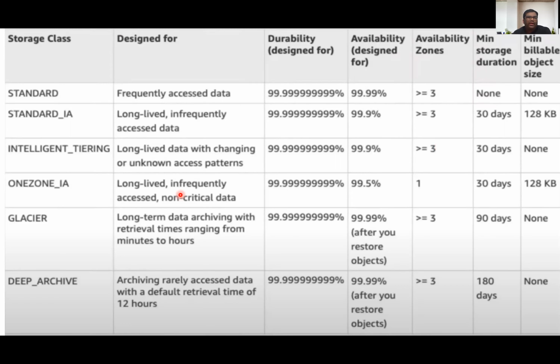One zone IA costs you less money compared to standard or standard IA. The reason is that it's designed for infrequently accessed, non-critical data. Think of data where you don't care whether it's there or not. Even if it gets deleted, it's fine. That's why it's in only one availability zone.